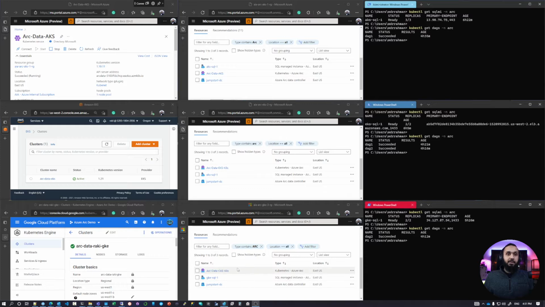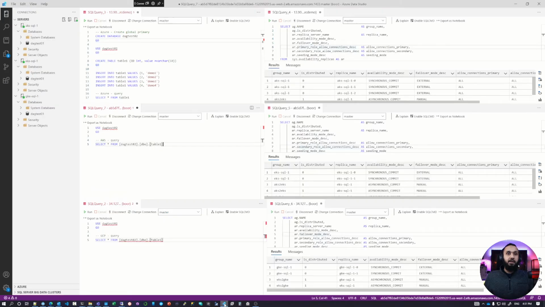And so now that all that's been set up, basically what you can see here in Azure Data Studio is I am connected to all three of my SQL managed instances. So this is Azure, this is Amazon, and this is GCP. And on the right here, this is basically some Transact SQL that I'm running to show the health of each of the distributed availability groups. So this is all managed by the data controller.